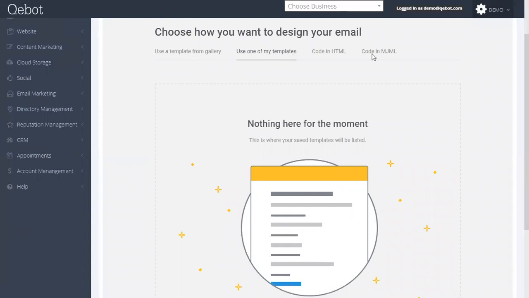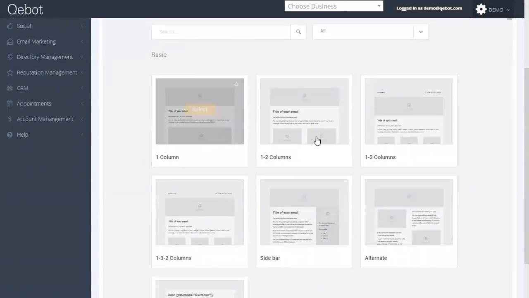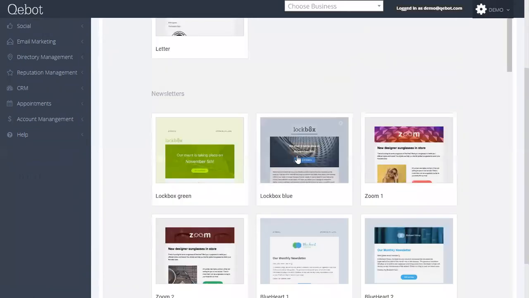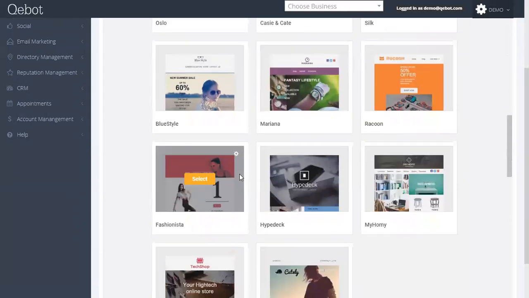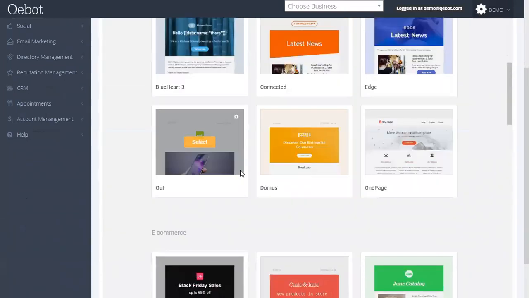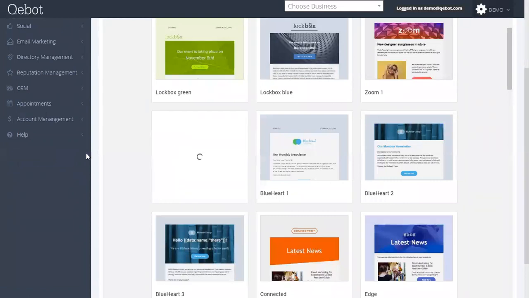You can use your own templates. You can code in HTML or MJML, but most people use the templates from the gallery here. So you come into the template gallery. There's a couple basic ones here, but you also have a bunch of set ones that you can just kind of plug and play with. So there's a whole bunch of different options here. Let's just grab one of these real fast and kind of show you how that works.